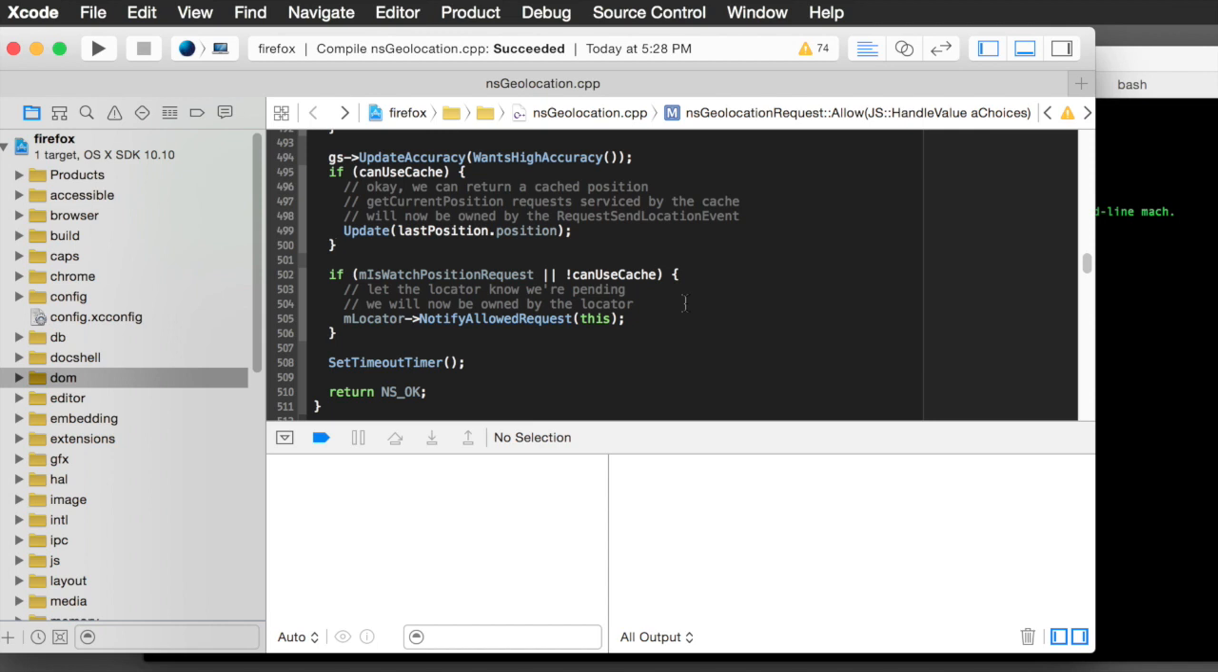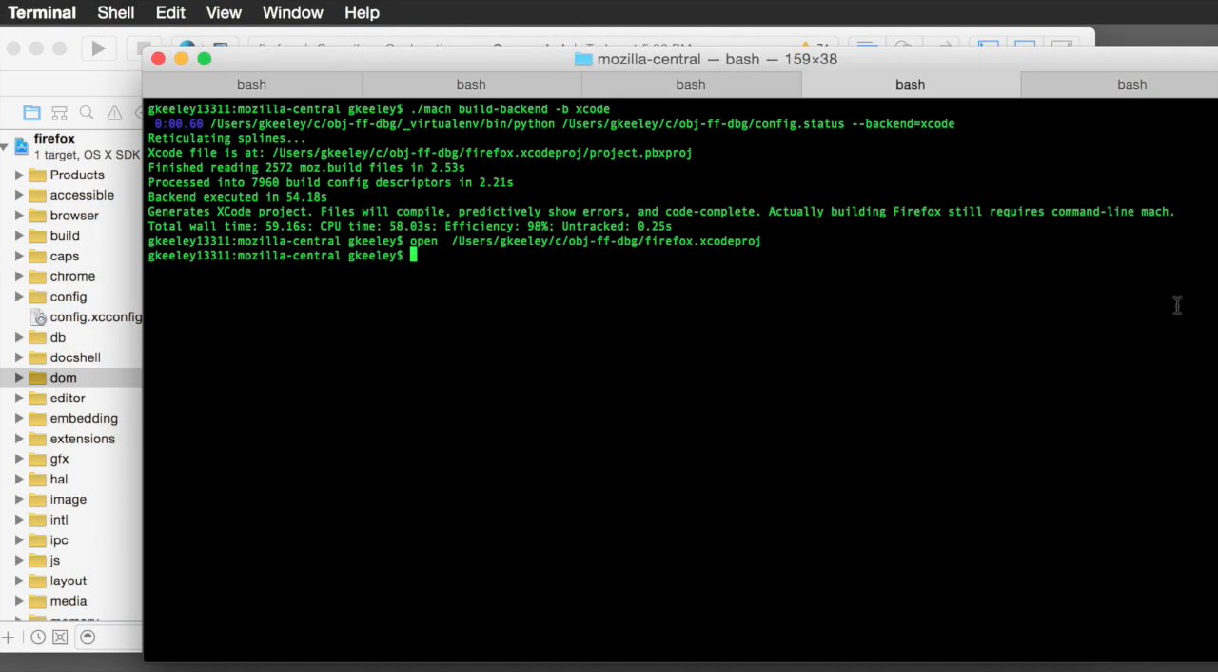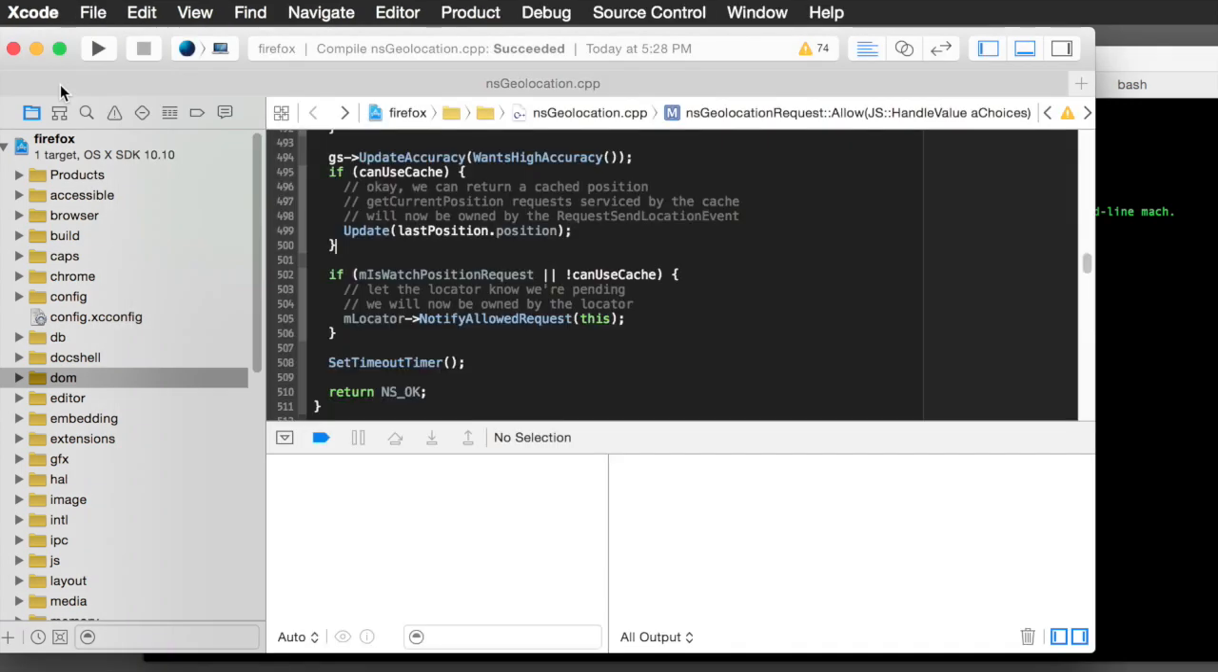For actually building the Firefox binary itself, you'd want to switch back to the command line and run mach build, and that will actually build the real product. Same thing when I go to debug, I would switch to the command line and run mach run. When I debug, I tend to use attaching, which I find pretty quick and efficient.